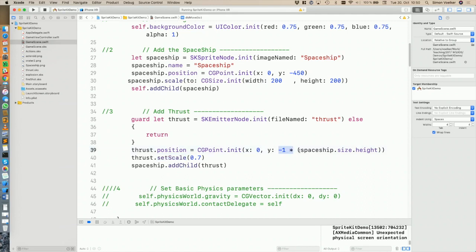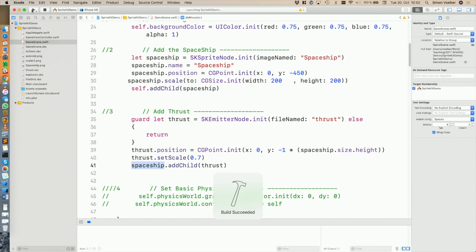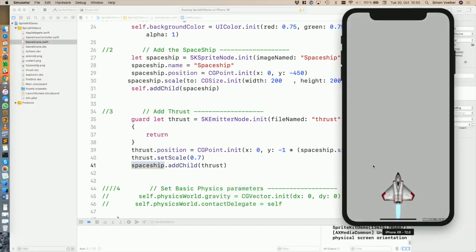And I set it a little bit to -1 times the spaceship height, so it's a little bit on the back. And instead of adding it to the scene, I add it directly to the spaceship. So I don't have to care about the position of the thruster, I'm just attaching it to the object directly. Let's see what happens. Yeah, so I have my little thruster here. Well, actually the frame rate is still stable. Let's see what happens later on.